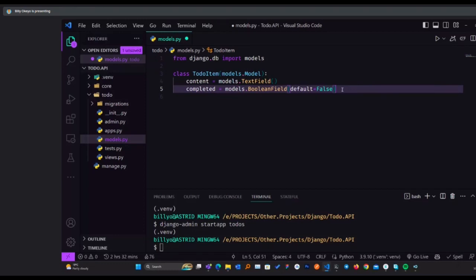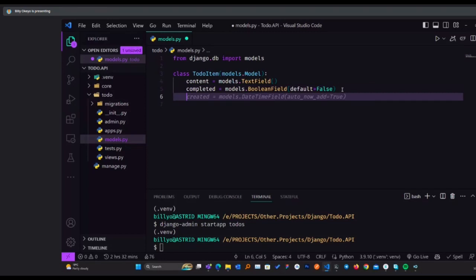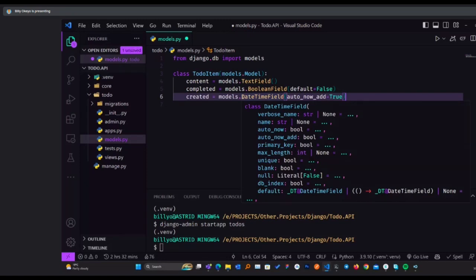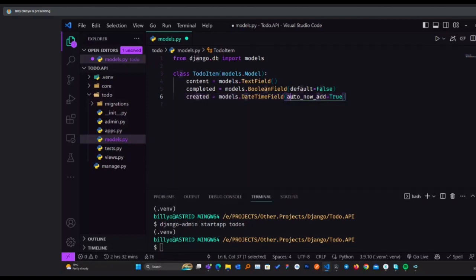Then after that, probably I'll have created. So the day that it was created. So what will I say? The type will be DateTimeField, because we want to capture the date and the time that the to-do was created. Then we have this auto_now_add=True.